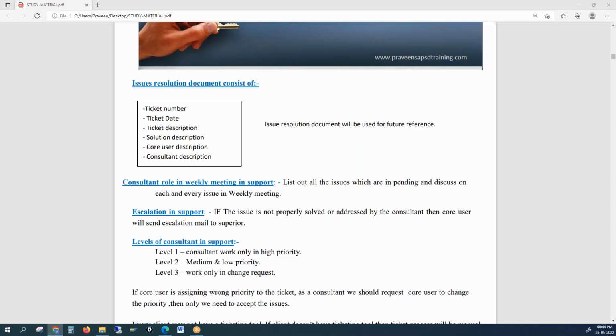Praveen, when there is a change request, this has to be looked into only by the technical consultant, right? No. Change request could be anything. It could be a development or it could be a configuration. It could be anything. Anything new the customer is asking is a change request. It could be a development or it could be a configuration.